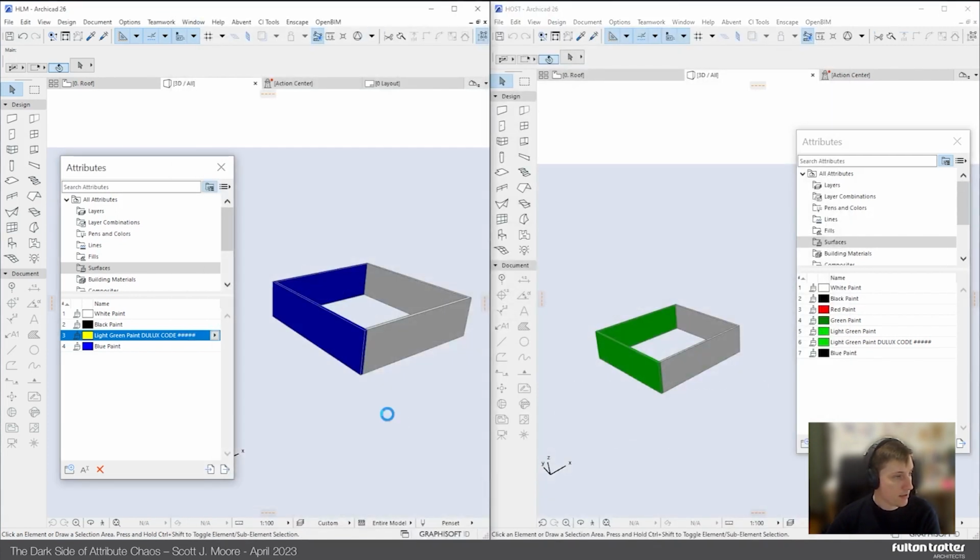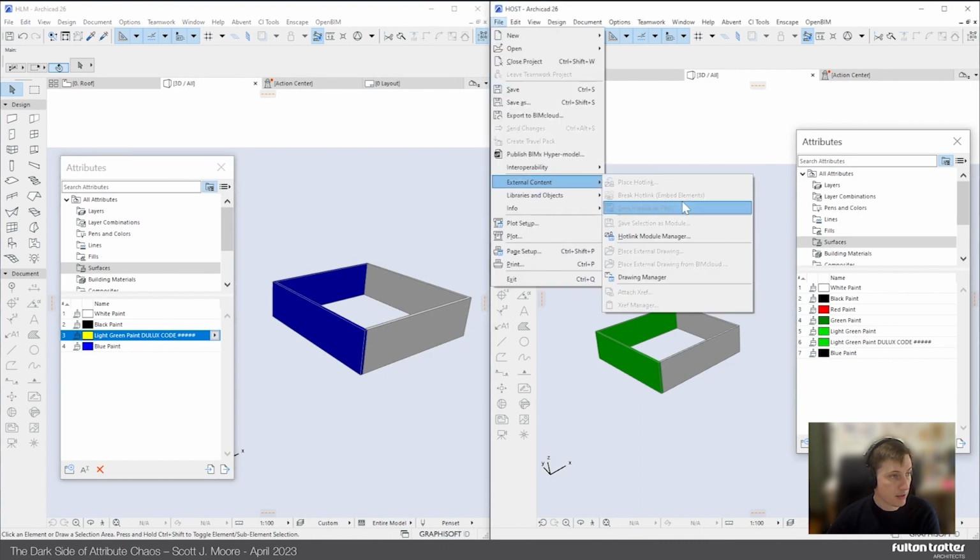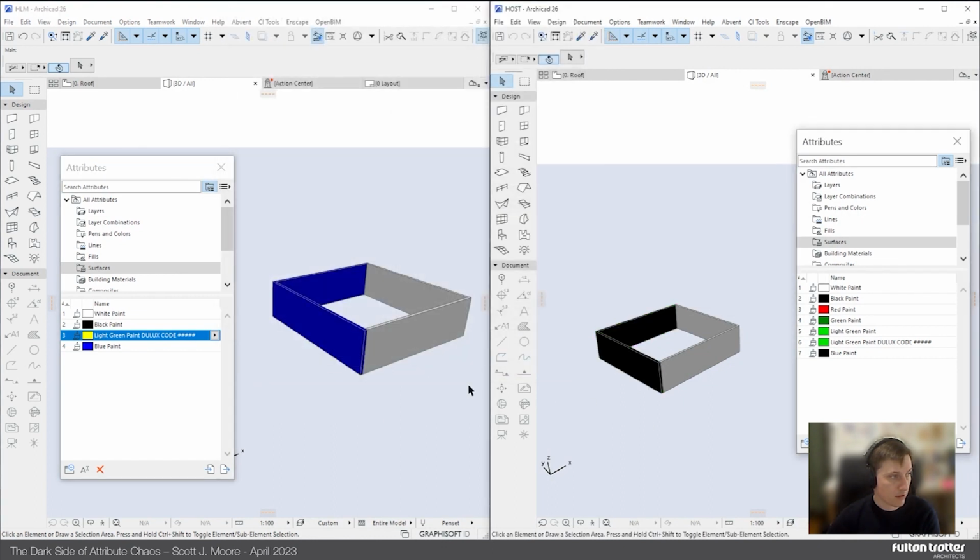So let's save this. Let's update this hotlink. So we've assigned a blue paint here. We've made it blue, but Archicad's ignored that because there was already an attribute in here called blue paint. So it's assigned this blue paint, which is actually black. This is obviously a really serious issue and seriously hampers our workflows when we're working with hotlinks.